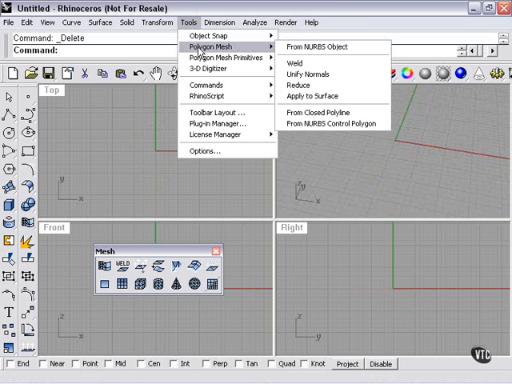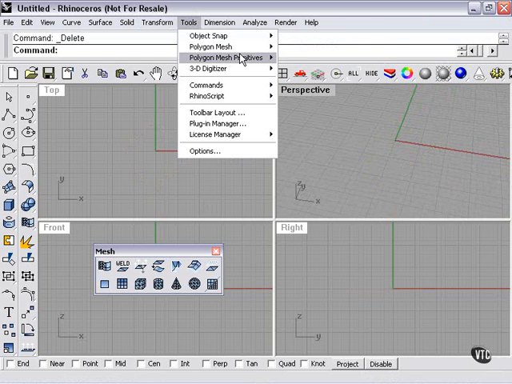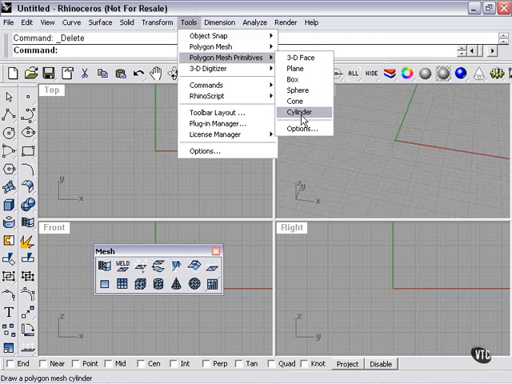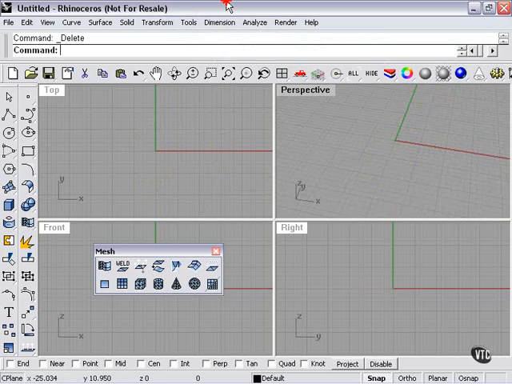Rhino has a few tools for working with meshes. Some of these here can be found also down here. And then of course the polygon mesh primitives. But in general, Rhino is going to have a lot more tools and functionality for working with NURBS shapes.